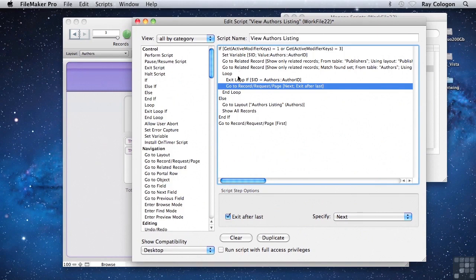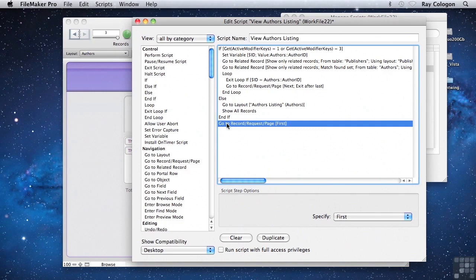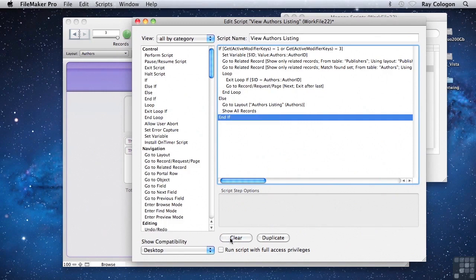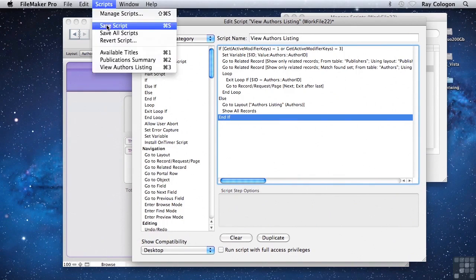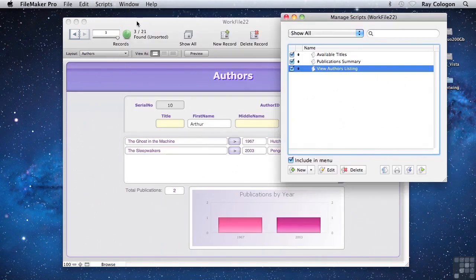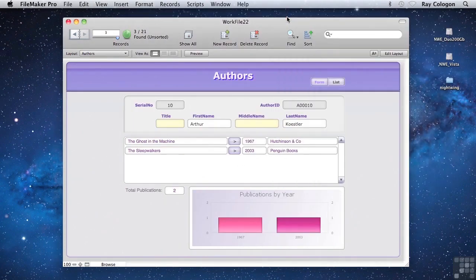Now that I have a sequence here which will navigate to the active record after the filtering of records, I also need to delete the Go to Record Request Page First step that sits at the bottom of the script currently. So I'll select it and click the Clear button. Now let's see if the script works as intended. I'll close the script after saving it, and let's do some testing.